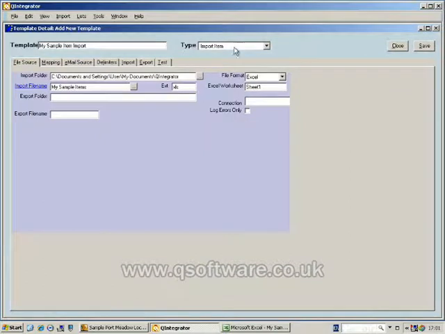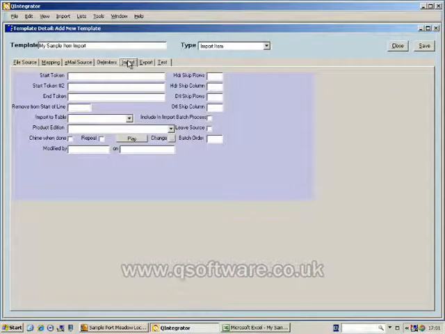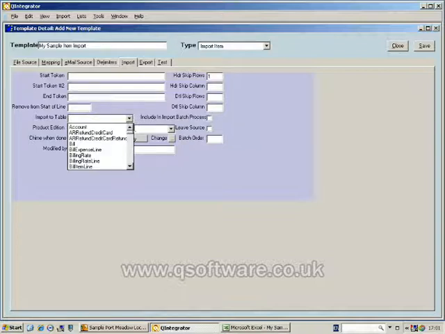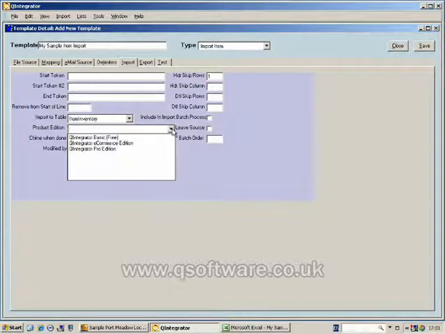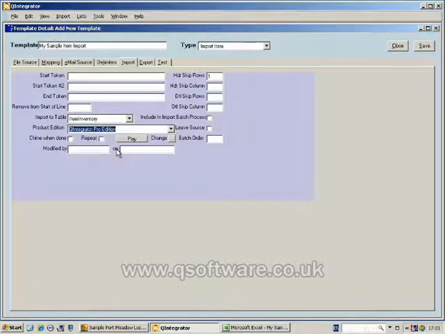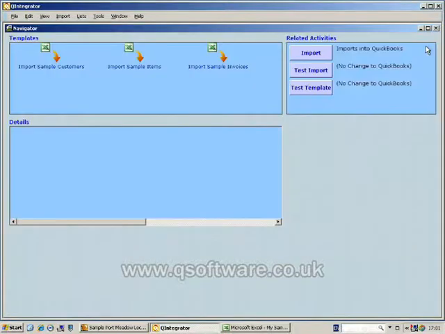We don't need this open, so we'll minimize it at this point. Let's look at the Import tab. The top row was a header, so we'll skip that by putting 1. And now the import table is Item Inventory. We need to select the product edition of QIntegrator. In our case, this is the Pro edition. We'll save the file at this point.